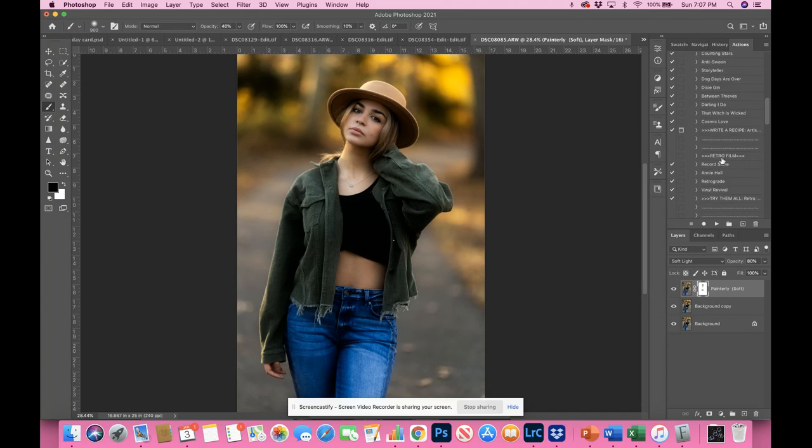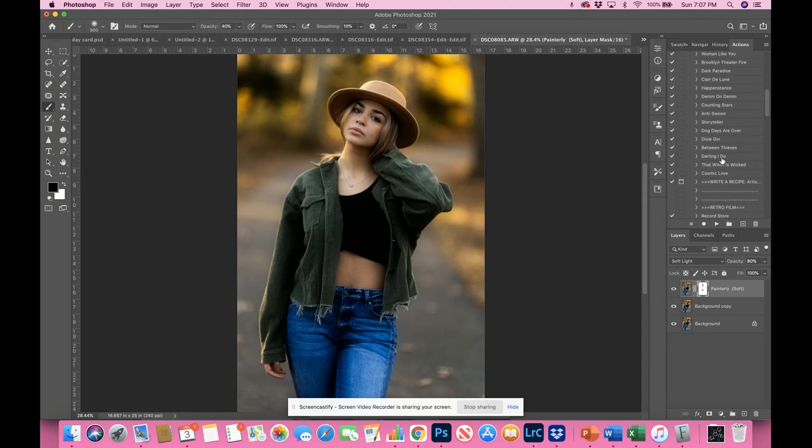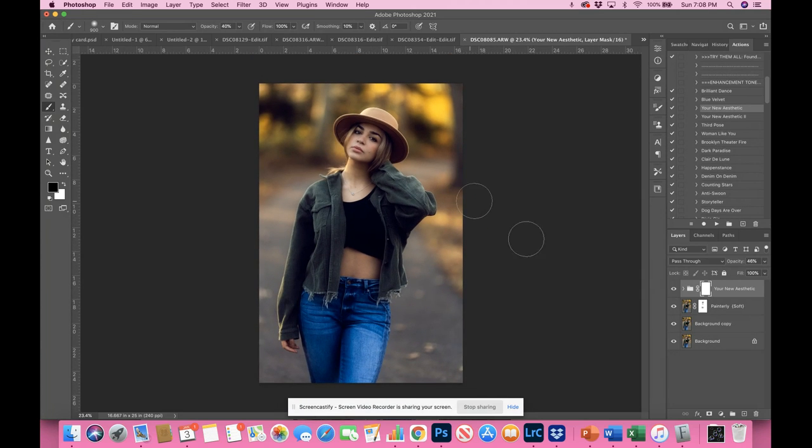I also really like, sometimes I like it better than other times, from the same 3 nails collection, I like these Your New Aesthetics. They do bring a lot of blue in, so you do have to be careful, but I feel like they tone down. I think that works really nice.